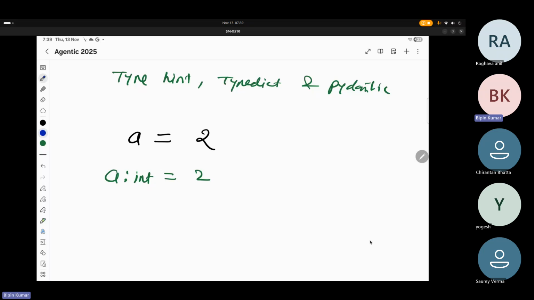Similarly, let's say there is a list. Let's say b equal to 1, 4, 8. So if we see, this is a list and inside this all are integer, right? So if we have to add type hint here, simply b colon list, and inside that all are integer. So this way you can put type hint for this.